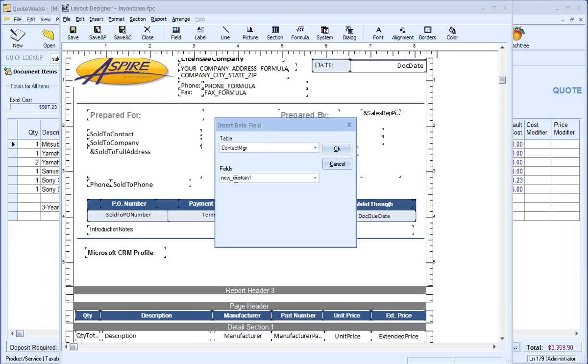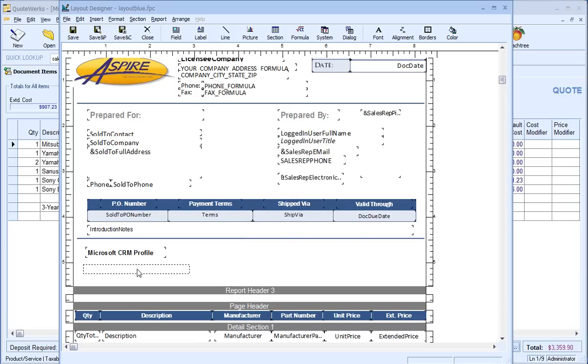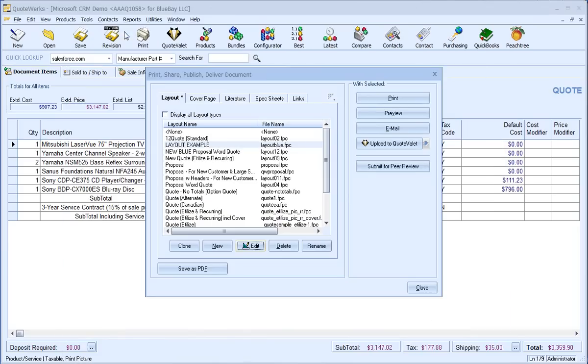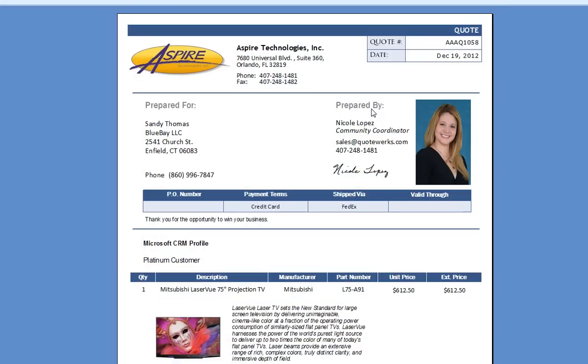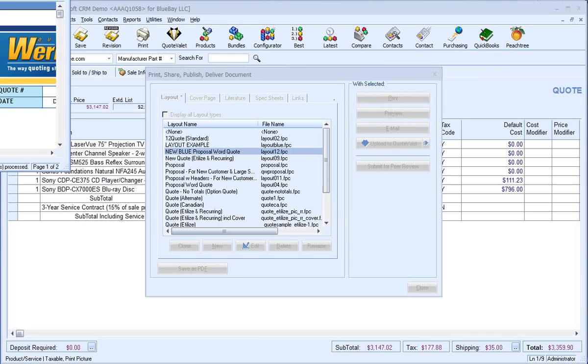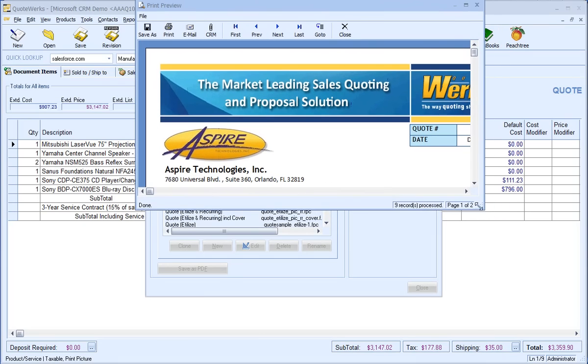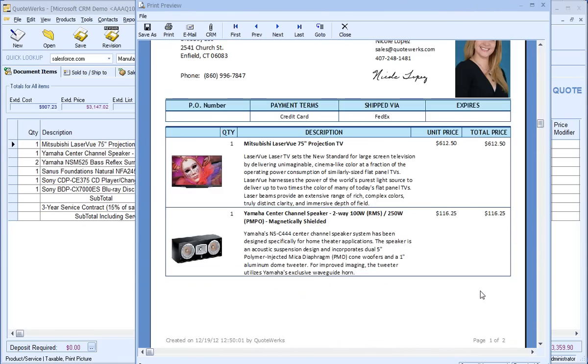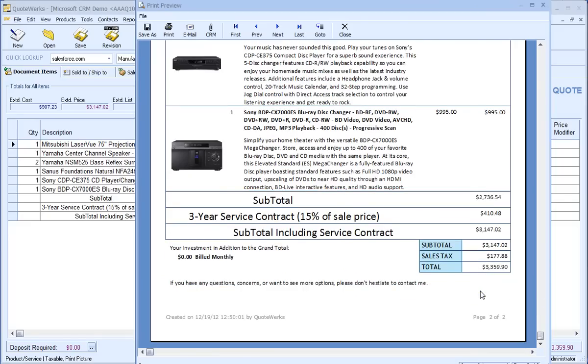I will then click OK and choose a location. Next, I will save and preview it to test it. As you can see, the value of the profile field from Microsoft CRM is now on the quote. Now let's select and preview the quote I will be sending to my customer. Here is the quote I'm about to send. Since everything checks out, I will send it to my customer.